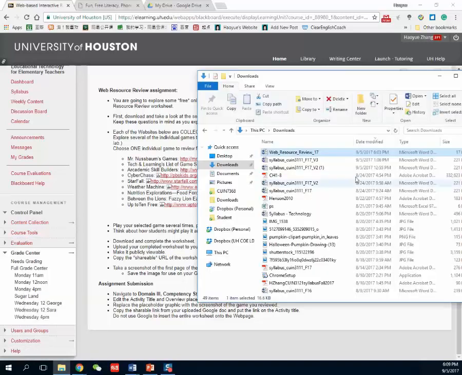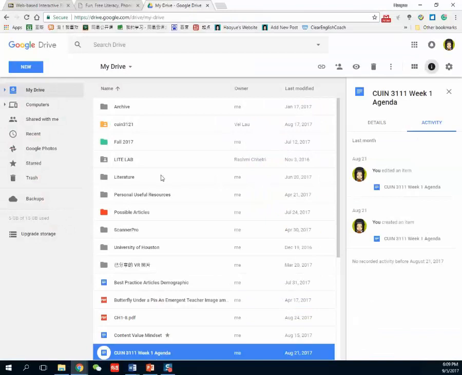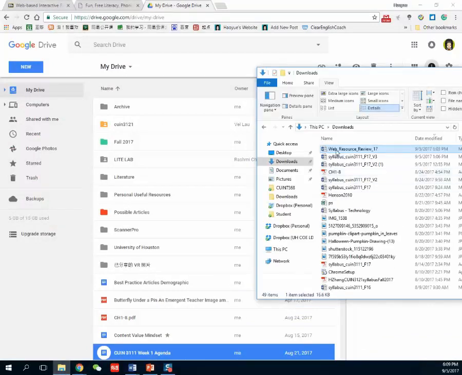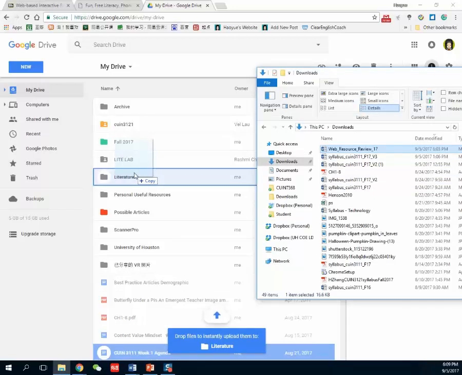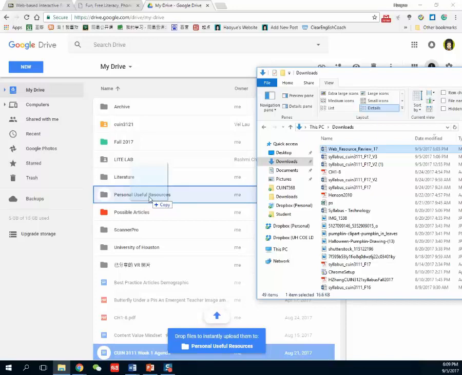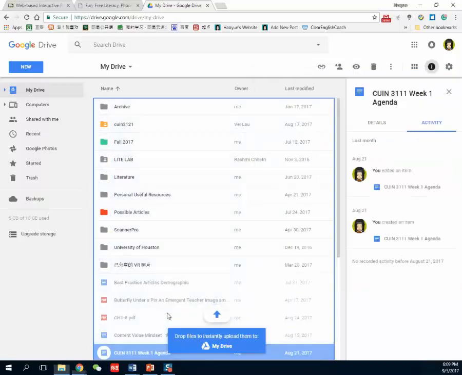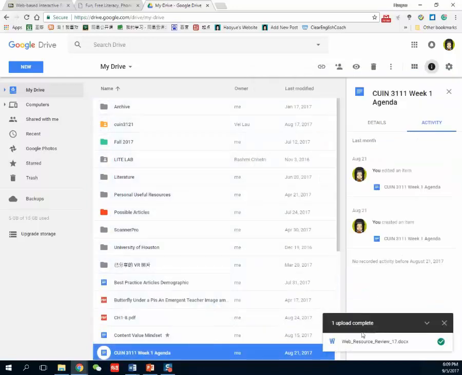So let's assume the web resources review I just downloaded is already finished. Open your Google Drive and log in to your Gmail account. You can upload your web resources review by just left clicking and dragging it. You will see a plus arrow and a copy word near my cursor. So this means the Google Drive recognizes your document. Once you release your left finger, it will automatically upload. As you can tell from here, it's uploading.